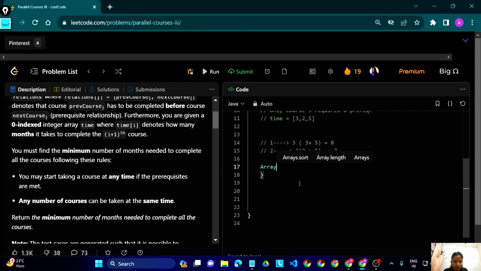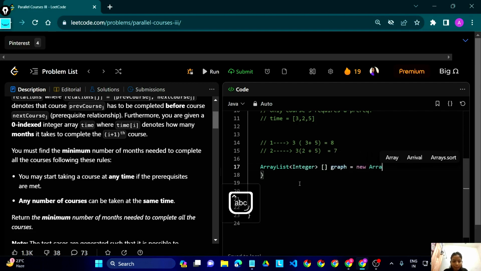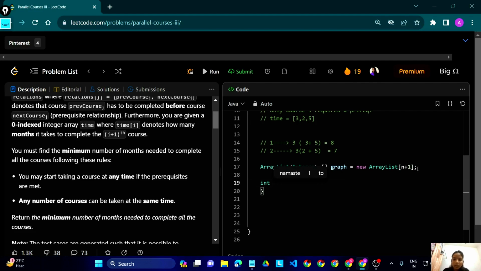First of all, we are initializing an array list of integer named graph, of size n+1. Why? Because the courses are numbered from 1 to n, and in Java we always have 0-based indexing. So graph is an array of lists here, and it represents the graph structure where each element corresponds to a course, and the list associated with it contains courses that depend on it.